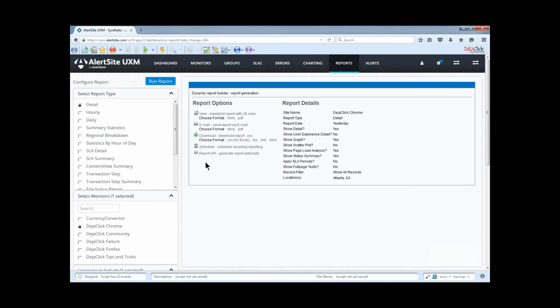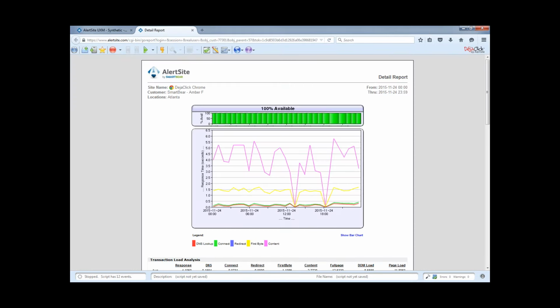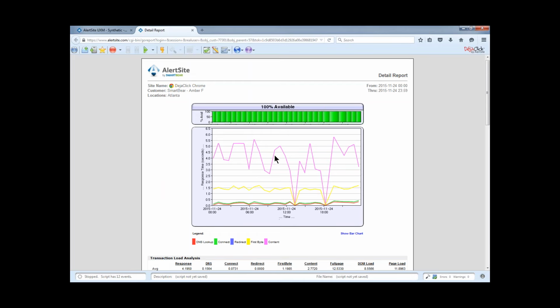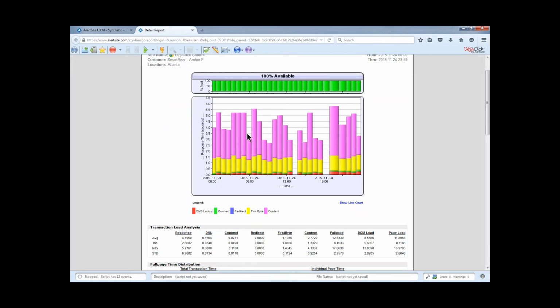So for today, I'm going to take a look at that report in HTML, just to take a look at the type of information that detail report provides. Here you see that for that time frame for this test, we were 100% available. And I can view my user experience times, DNS, connect, redirect, etc. down here in a chart. I can also choose to view that as a bar chart instead.